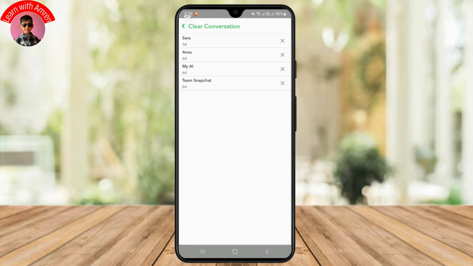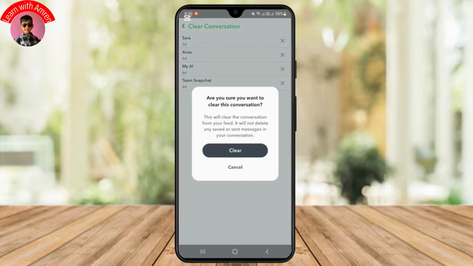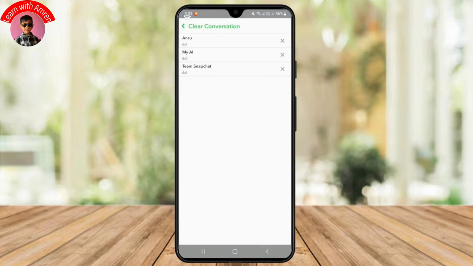So simply, to delete Snapchat call history, you'll have to tap on that cross option. And now from here you'll have to tap on this clear option. It will not delete any saved or sent message in your conversation. So simply tap on it. Alright, so in this way you can delete Snapchat call history on your Snapchat account.